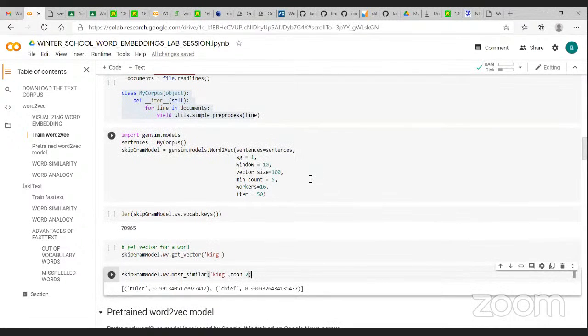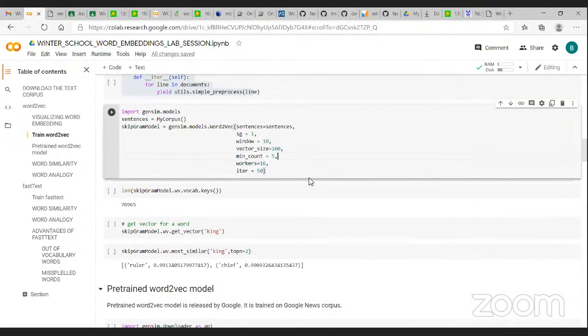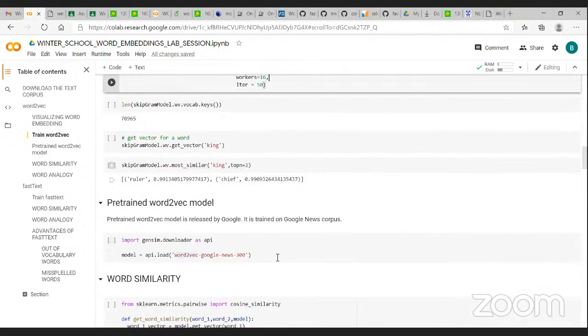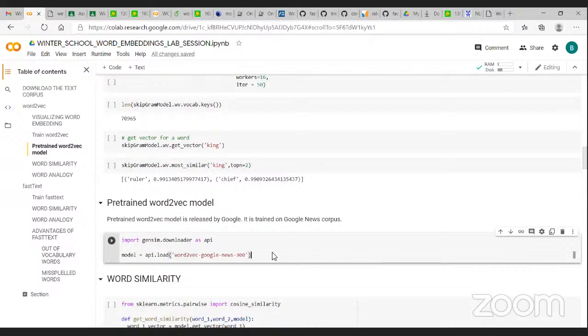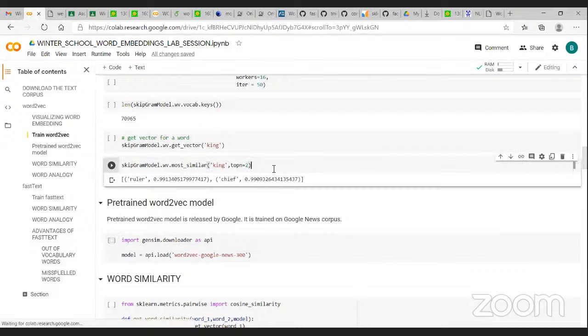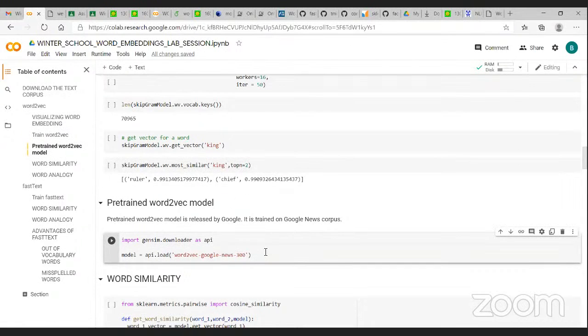So this particular word2vec model was trained on a small 100 MB corpus, a toy dataset kind of thing. And Google actually has released a model which has been trained on a large corpus, the Google News corpus, and it is able to encode the word vectors much better than the small corpus which I have presented here. So if you'd like to work with this, I have provided this code for you here.